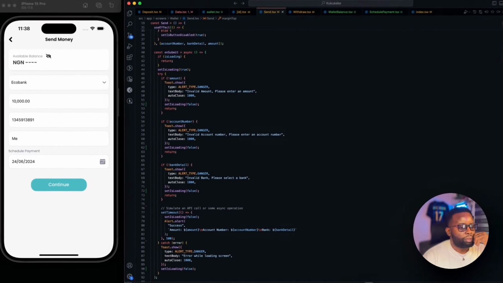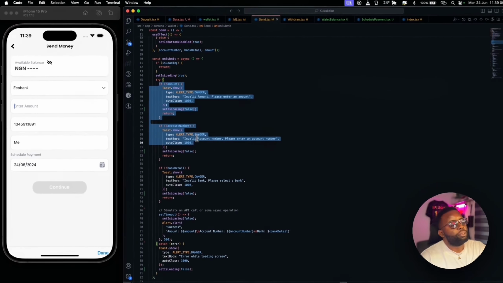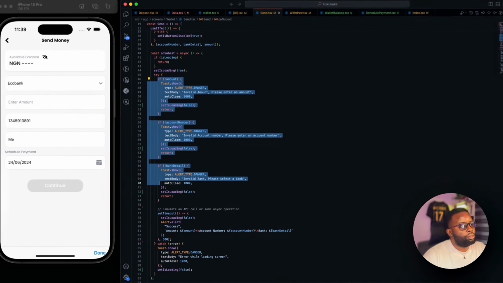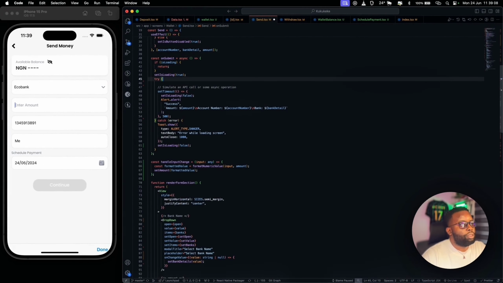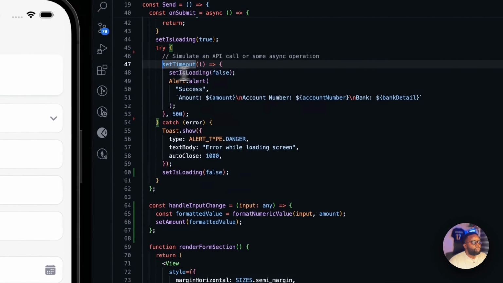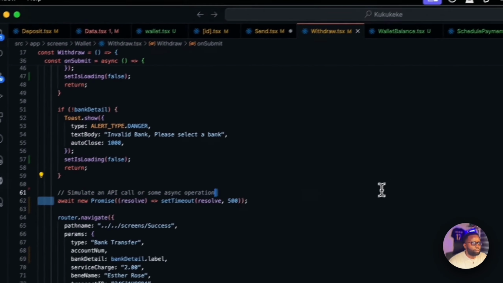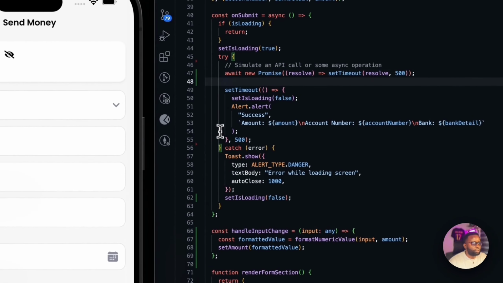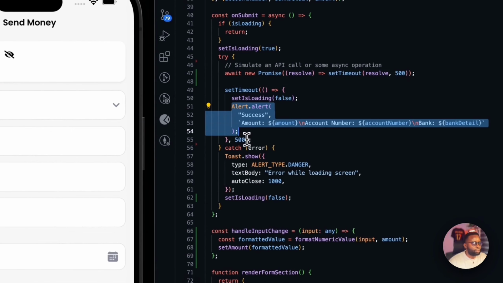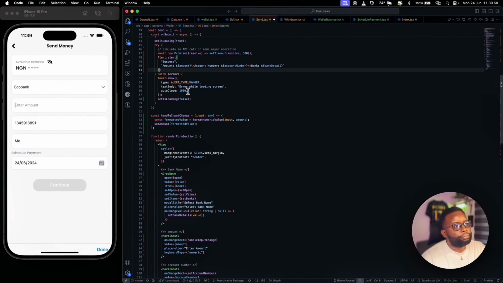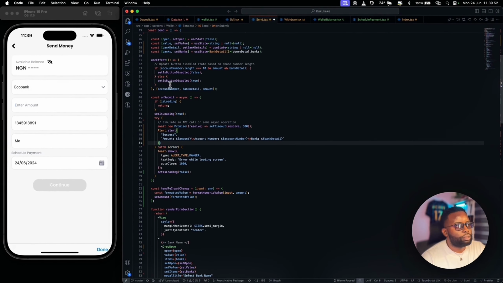Let me see. The submit function. No need of this. You can clean this. And there's no bank detail. Yeah. Clean this. Yeah. I think I can change this set timeout. I can change this to using await. Yeah. This is more refined. So I can just put it here. Await the timeout. Have my alert. Okay. Yeah, that looks better.